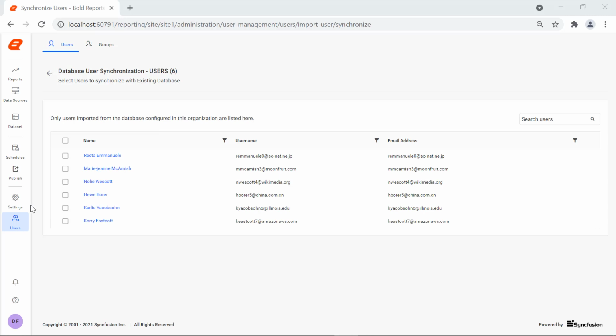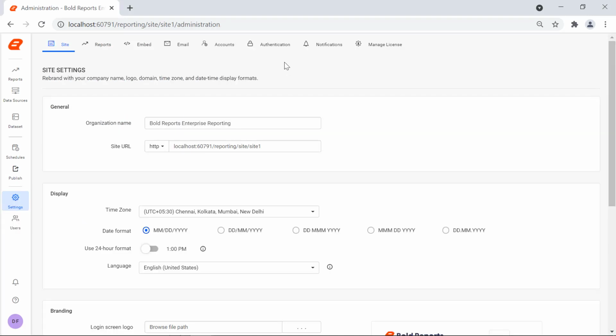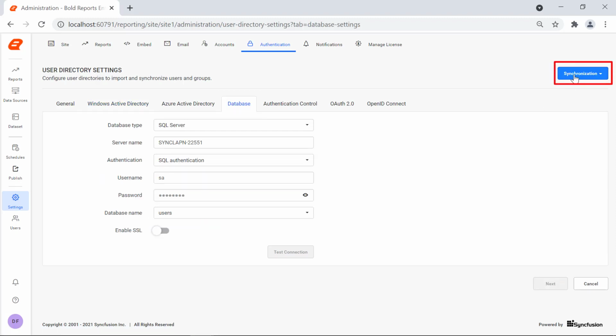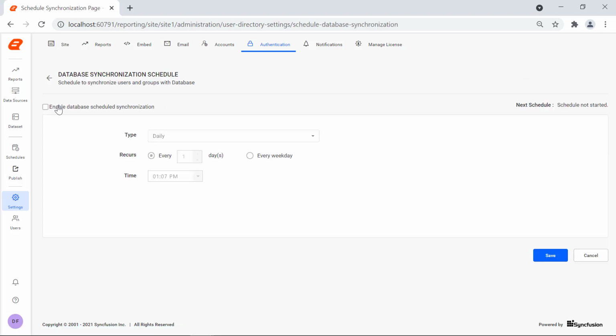To create a schedule, click Settings from the left navigation bar. Click Authentication from the top panel. Click Database to open the Database Settings panel. Click the Synchronization button from the top panel. And select Database Schedule Synchronization from the drop-down list. To enable the schedule, select the Enable Database Schedule option.